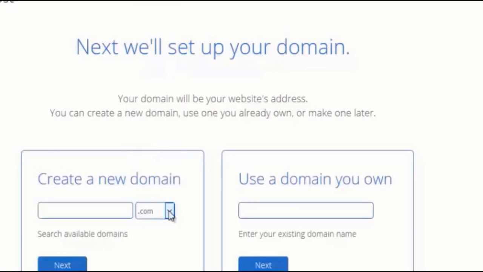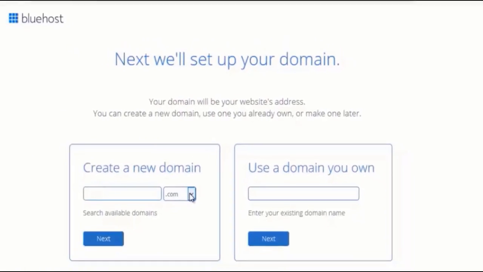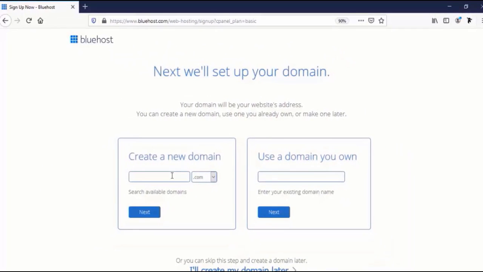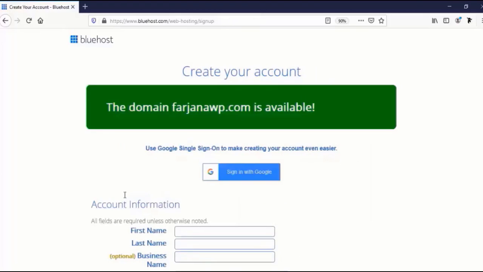But I always suggest to take a .com website because it's good for search engine optimization, and also a .com website looks more professional and legit. So here I am selecting a domain name for this tutorial purpose. I'm typing here Farjana WP. So my domain name will be farjanawp.com, and I'm clicking next. Here it is showing the domain name farjanawp.com is available.